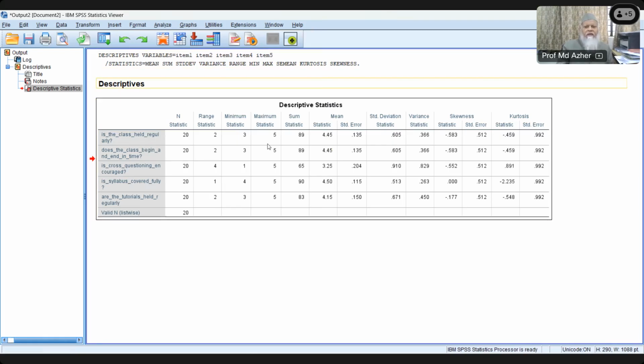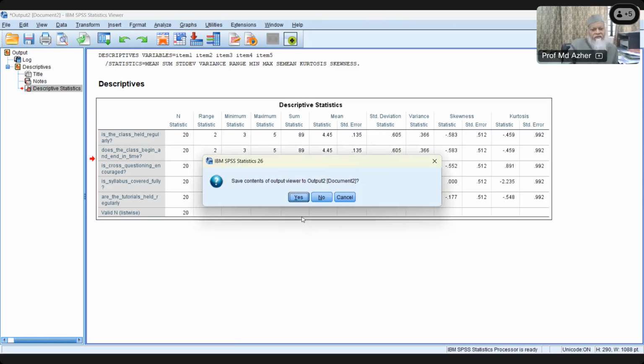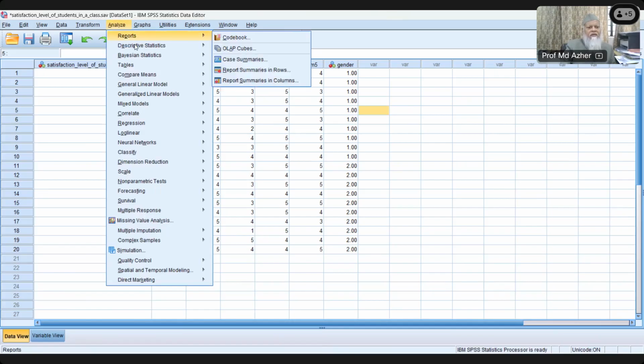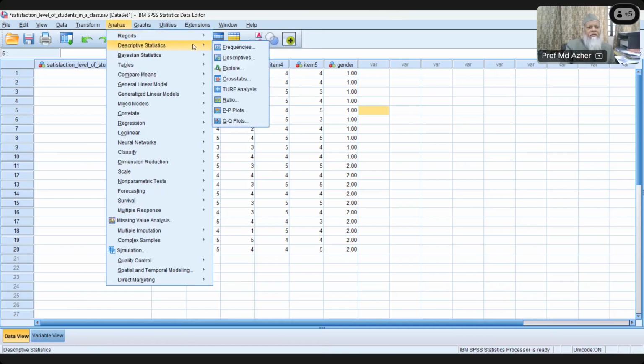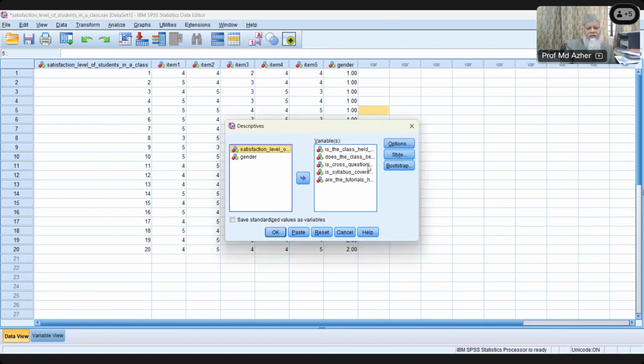So we can either save it or we cannot save it, whatever we like. So it says whether you want to save or no. I will say no. Once again, I repeat this because it is very necessary. So I again go to analyze, then descriptives, then statistics, then to descripts. I click here. All the 5 are in the box.